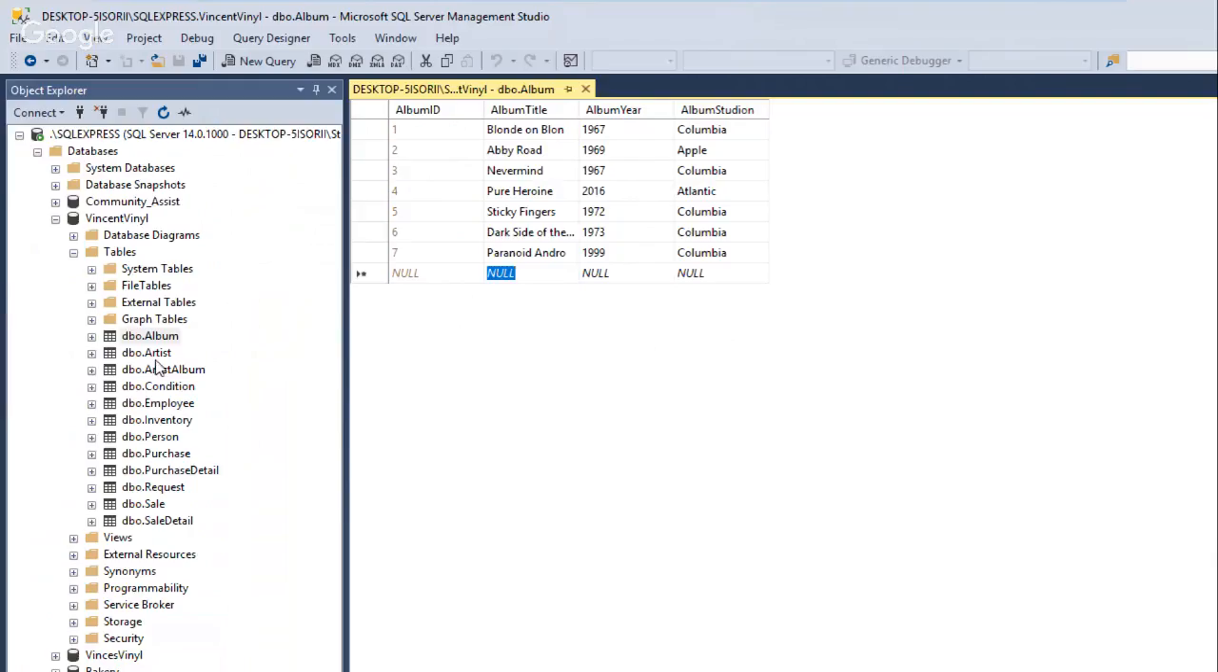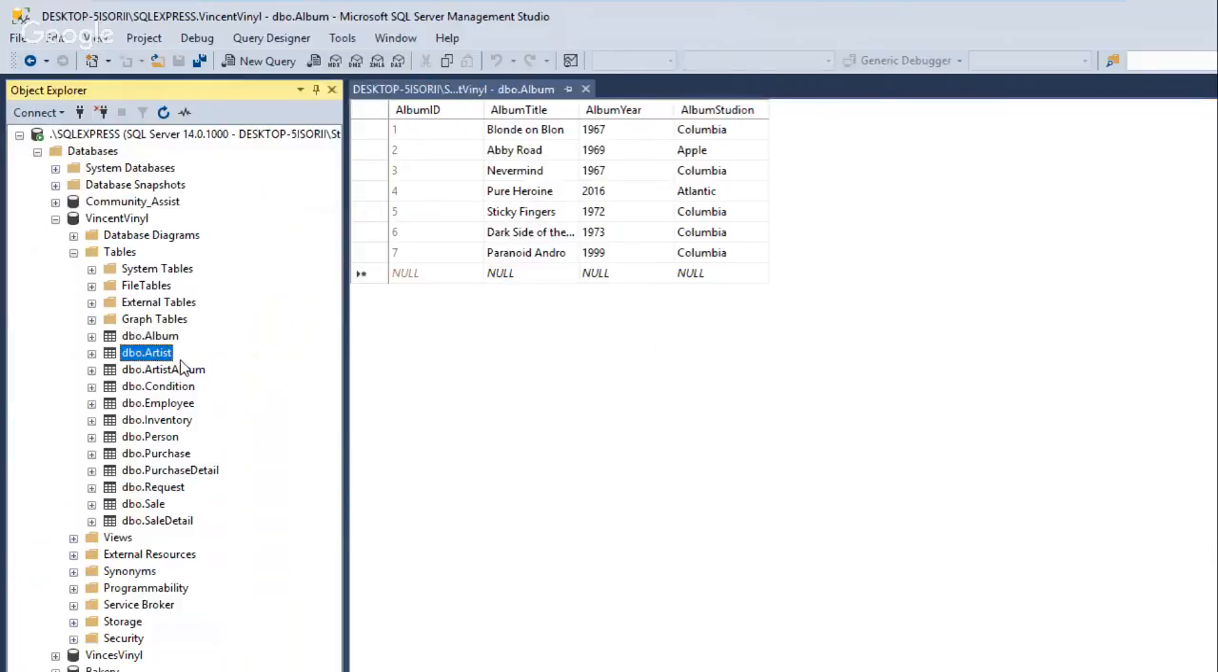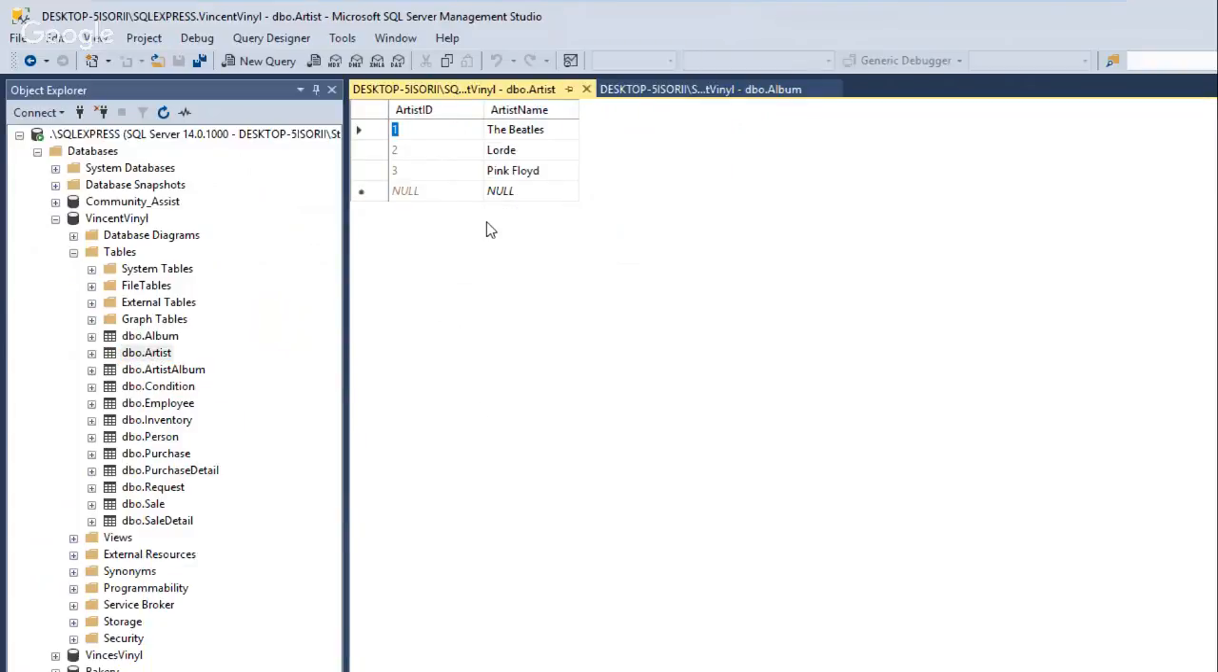Now I'm going to go to artist. And again, I'm going to do the same thing, edit top 200 rows. I have a couple here. We could do Radiohead.